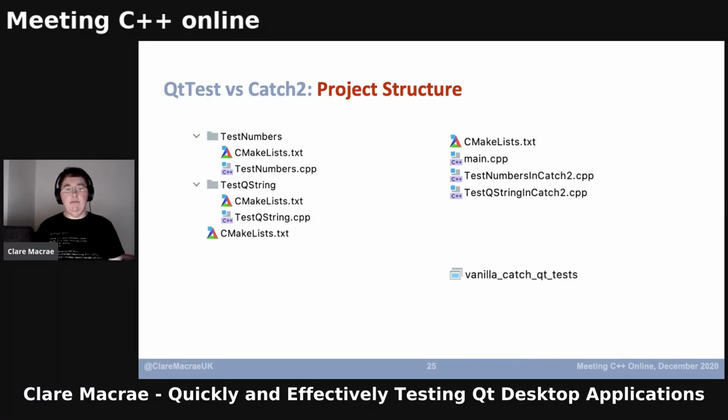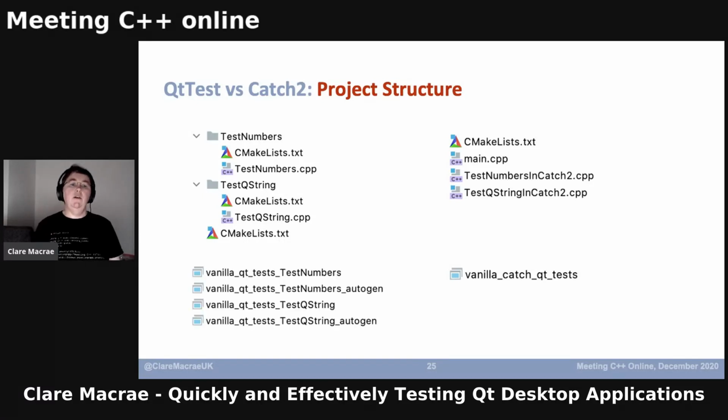And moreover, in CLion, for example, you're building and running a single program. So you can run all your tests in one process. You can put debug breakpoints in multiple different tests. It's really flexible and really convenient. Whereas because of the structure of Qt Test, you've got 2 different programs and 2 different lots of moc generated output as well. If you don't know what moc is, don't worry, it's detail.